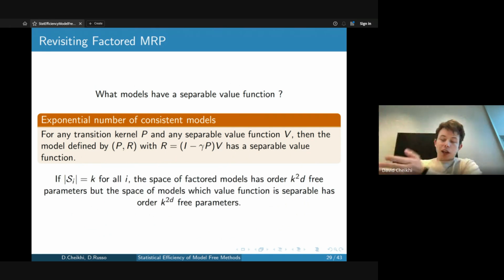If you fix each component to be able to take K values, there are order K squared D free parameters to parameterize factored MRPs. But the number of models that have separable value function is exponential in the dimension. That doesn't necessarily mean that the gap is going to be exponential, and I'm going to come back to that later. But I think it's already illuminating to realize that when you think you have actually encoded a lot of things in your separable value function, there's actually still a lot about your problem that is not encoded.